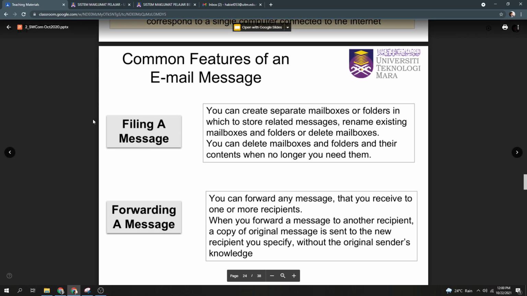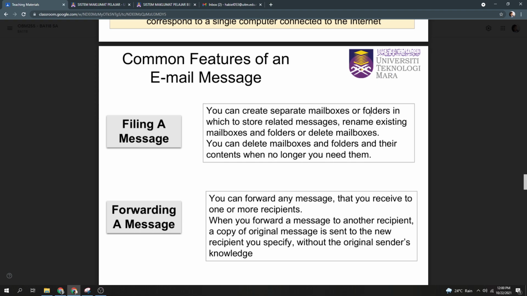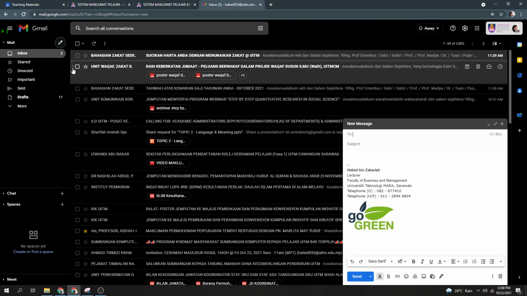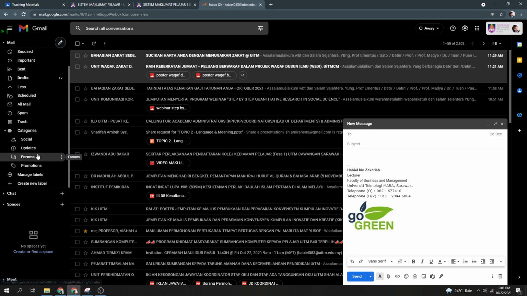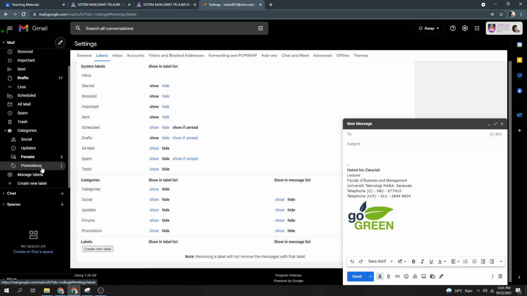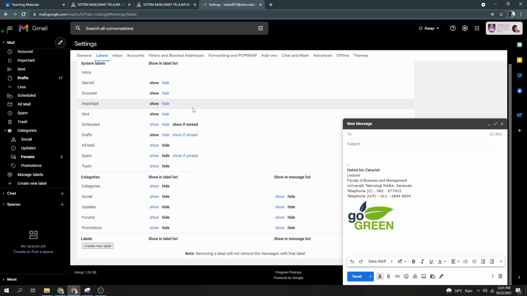Common features of email message, of course, filing a message. You can create a separate mailbox or folders in which to store related messages. As you can see here, okay, you can make star, draft, more. You can put more. Categorize your email. How to categorize email? Social, updates, forum. Okay, you can manage the label. Click this one. Okay, here you can classify, create new labels here. Okay.